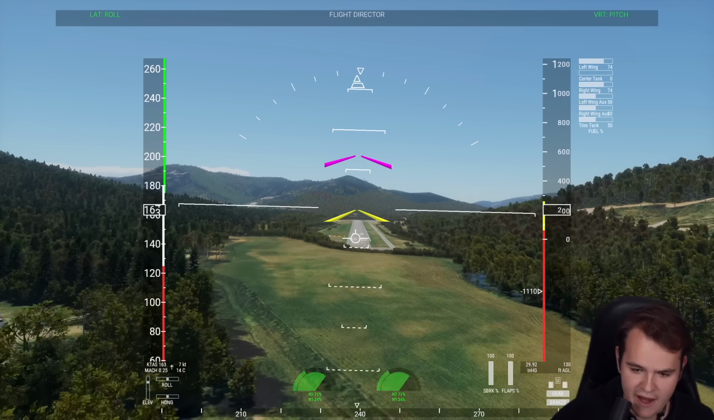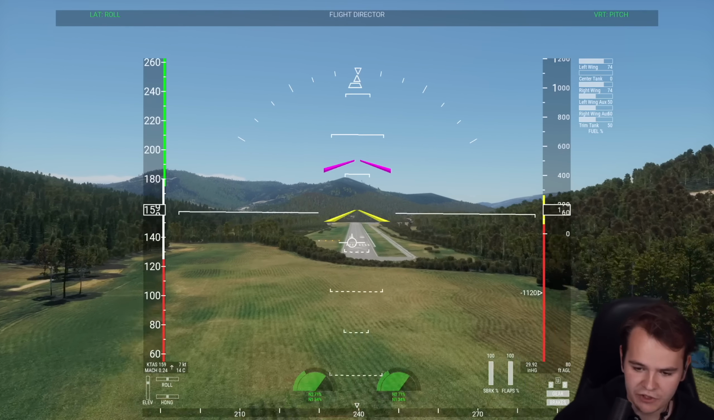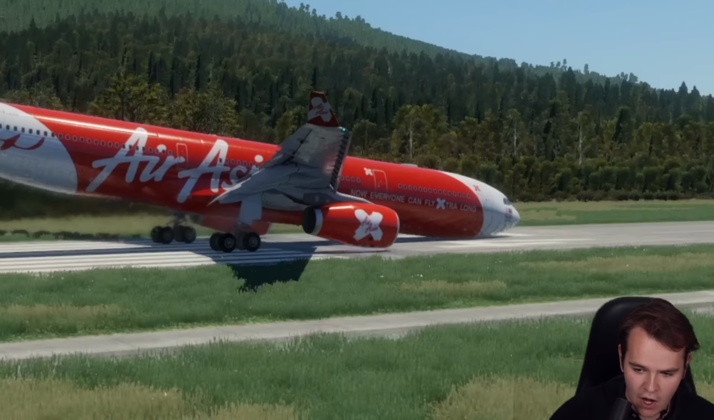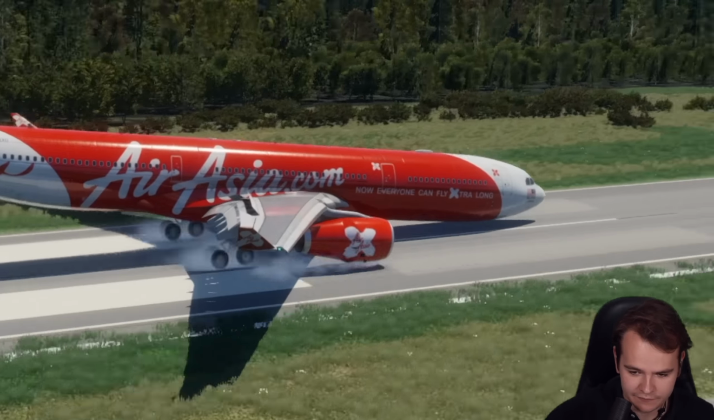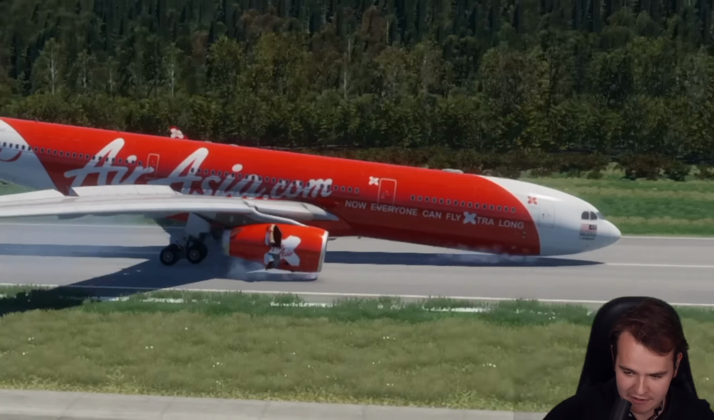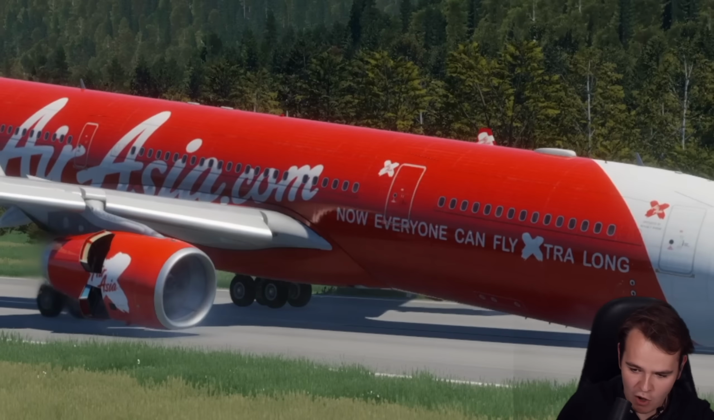All right, come on. You need to make it smooth, okay? We want to touch the nose down safely. All right. There it is. Oh no. Lots of smoke. Engines are hitting the ground. Very nice. Take a look at all that smoke being initiated.